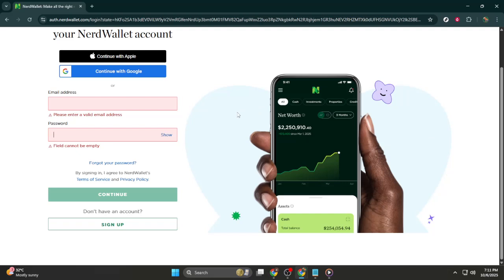And there you have it. You have successfully logged into your NerdWallet account. Remember these steps for future reference and enjoy exploring all the features and resources at your disposal. If you encounter any issues logging in, consider clearing your browser's cache and cookies or trying a different browser.